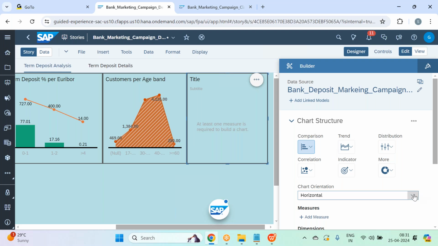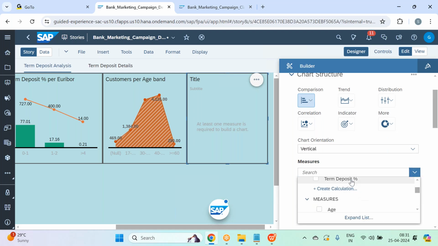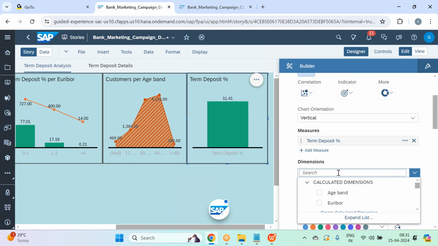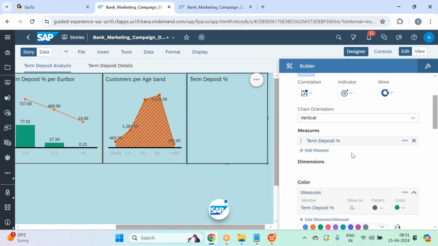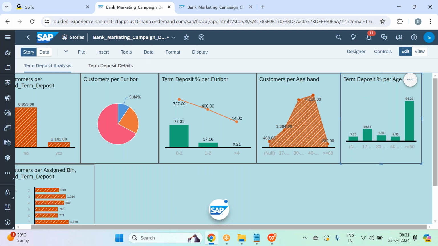I'll go simple, create a column chart where I'll pick term deposit percentage based on age. Term deposit percentage is quite high in greater than 60, and less than 30, and between 30 to 60. Okay, so you see how I showed you how two different factors, like customers and age, impact.